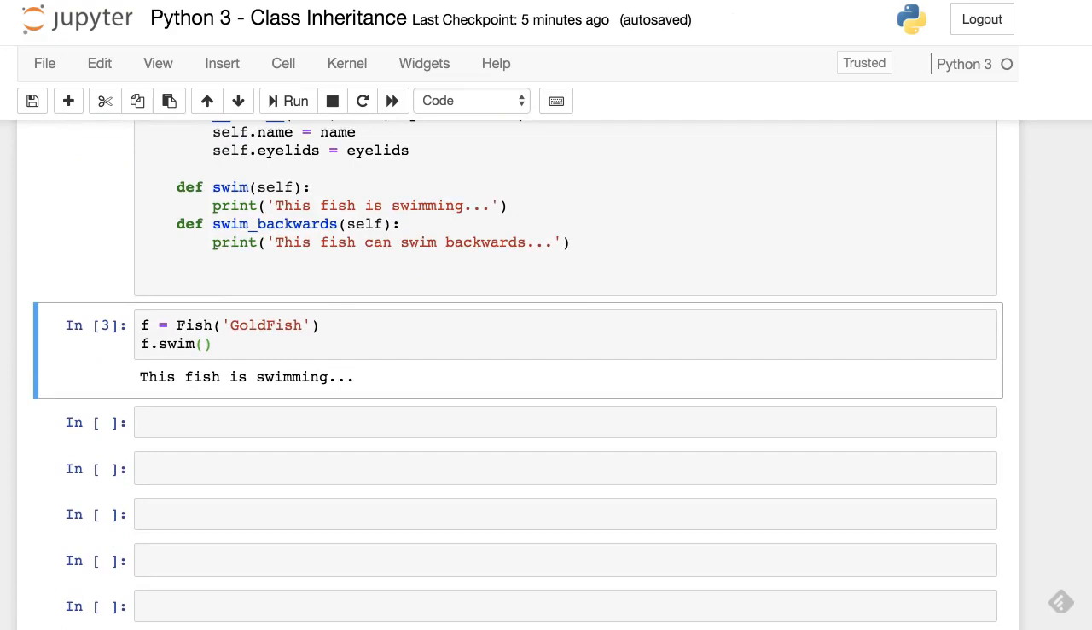Let's build a child class here. A child class or subclass will inherit from the parent class. That means each child class will be able to make use of the methods and variables of the parent class. For example, the goldfish child class, which is a subclass of the fish class, will be able to make use of the swim method without declaring it. While creating a subclass, you must pass the parent class into the child class as a parameter. Let's see how to create a child class.